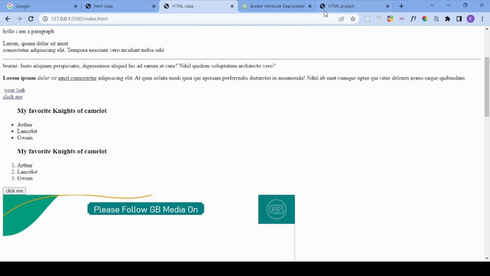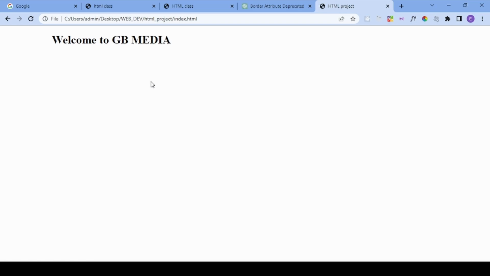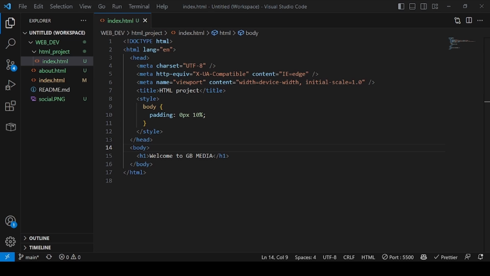So let me just continue with this one. What I'm getting: welcome to GB Media. Let me go over to my VS Code again and do some more stuff. On VS Code, I want to add other things. So I'll add a paragraph, of course. Remember, I said paragraph is used for text content alone.